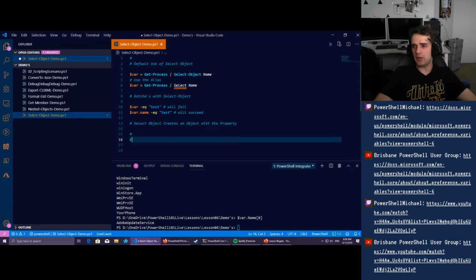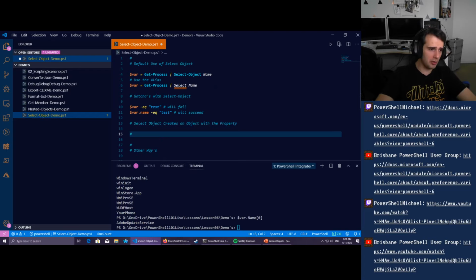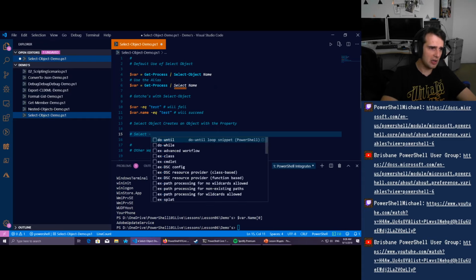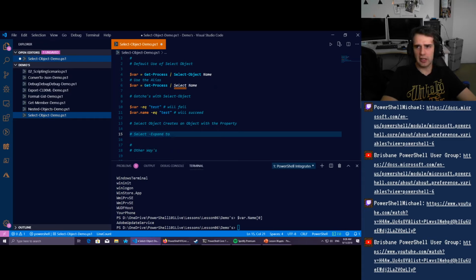So other ways of using Select-Object. Actually, no. Before we do that, we're going to show Select-Object -Expand. You don't actually have to do that. We can use -Expand to select that specific property. The expand parameter basically selects the property for us. So we just get a string array. We don't get an object. We just get an array of data.